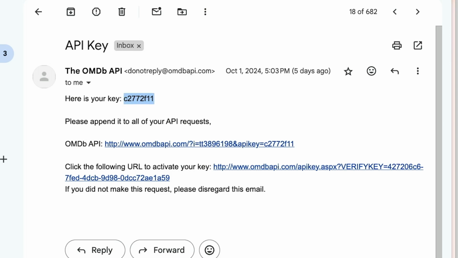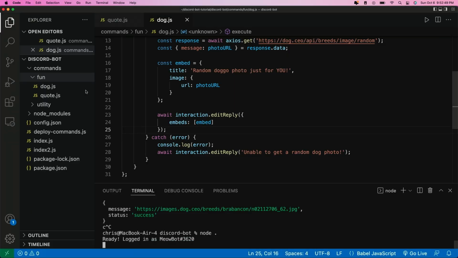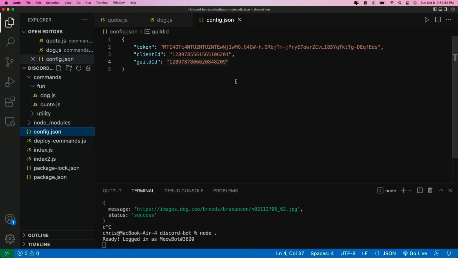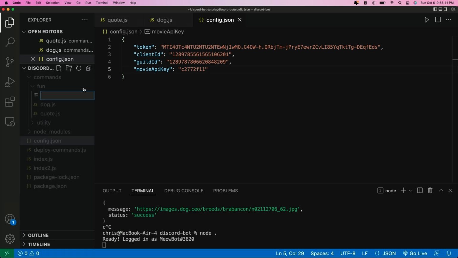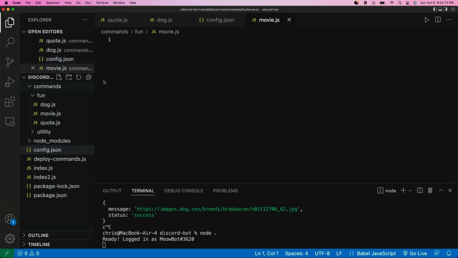So copy this key, and then let's go to your code and go to your config or your env, whatever you're using. And we're just going to create a new variable in here, and we're going to call this movieAPIKey. And we're just going to save this right in here. And then let's create a new file, and we're going to call this movie.js.